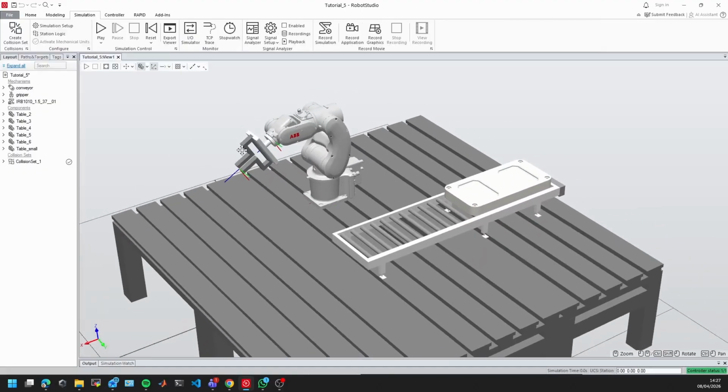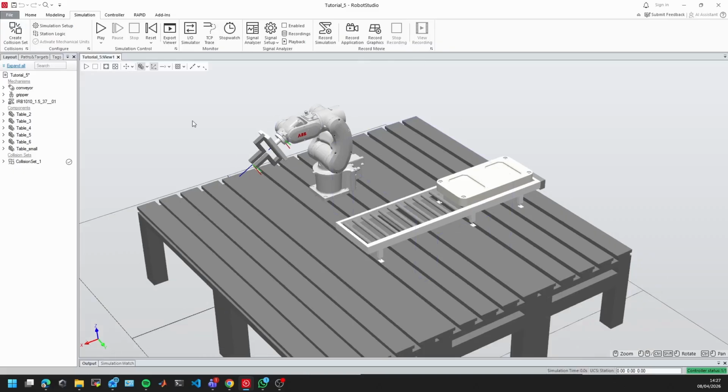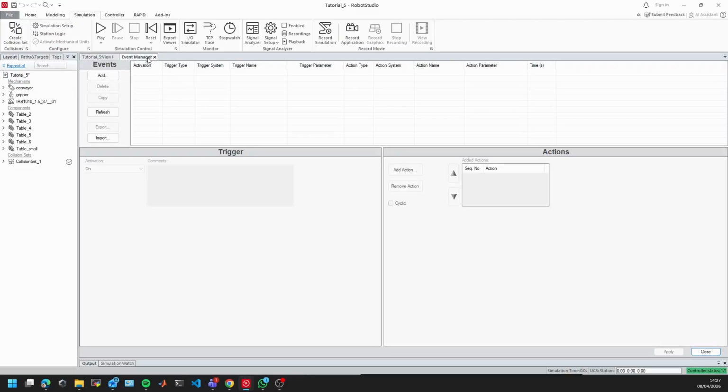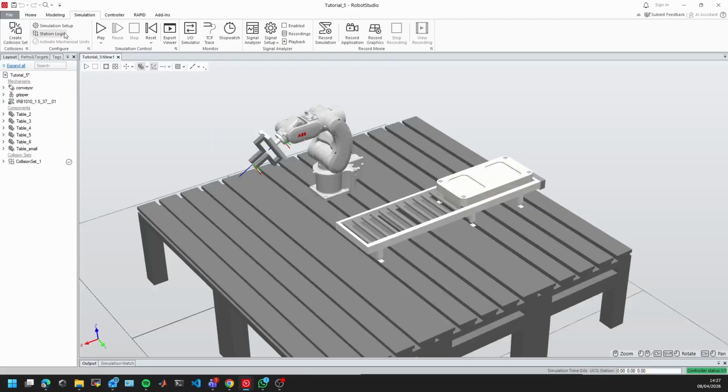And now we're going to do something in order to animate, or in order to make things move in this station. Remember, the whole thing is the station. There are different ways. You can use the station simulation setup or station logic. You can use this too. But in here, we're going to use the event manager.